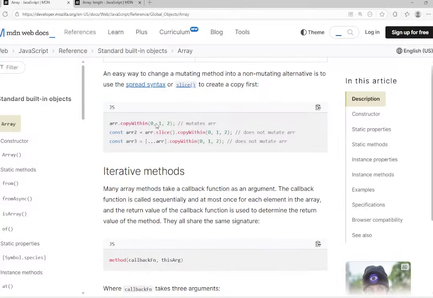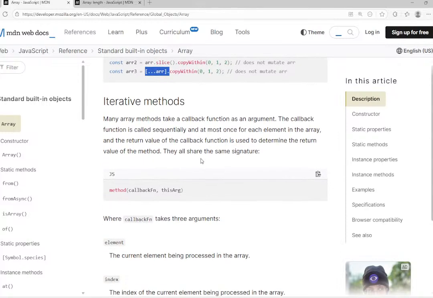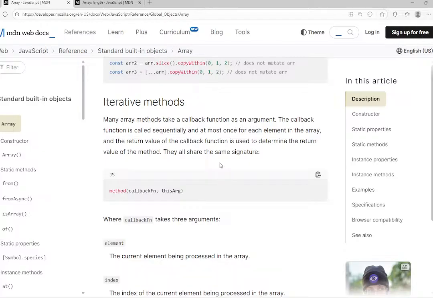And here's kind of a breakdown of what it looks like. We have an array and we're using copyWithin using indexes 0, 1, and 2. The .slice and .copyWithin do not mutate the array, but in this example here, it doesn't mutate it as well, even when we destructure it. So just kind of know how this works, because based upon your project needs, that'll kind of determine which one of these you're going to use.